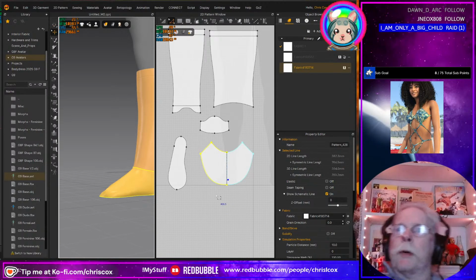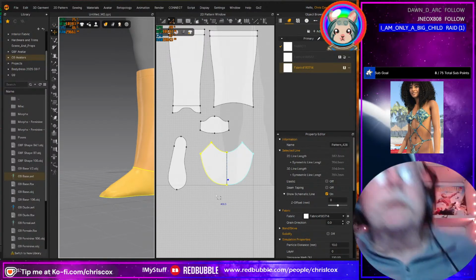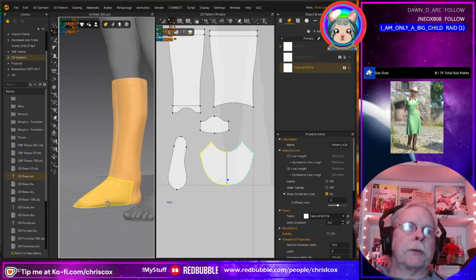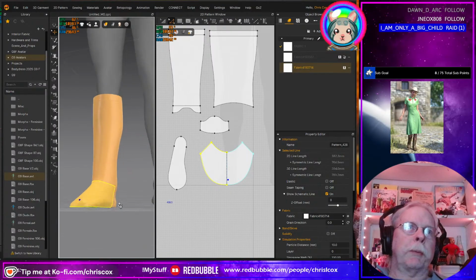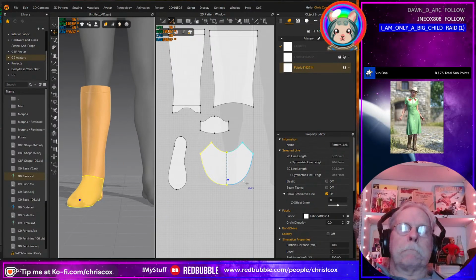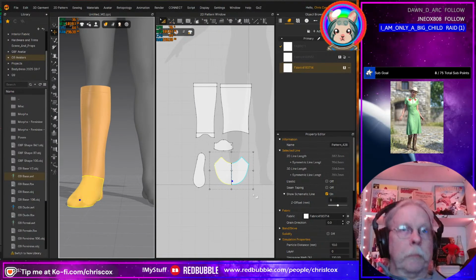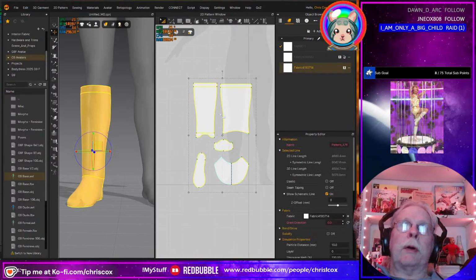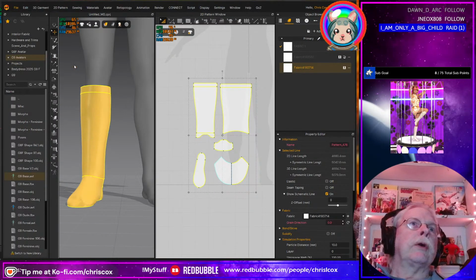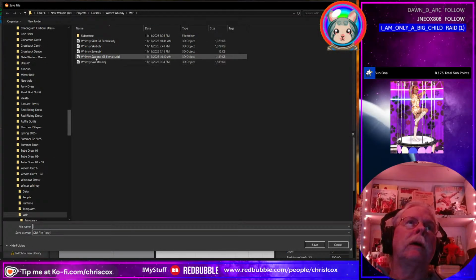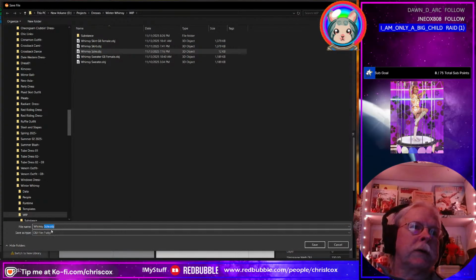All right, this is probably as good as I'm going to get with this in Marvelous Designer. So we're going to take it over into Blender and shape it up a bit more. So let's grab all of that. Let's do File, Export OBJ selected, Whimsy boots.